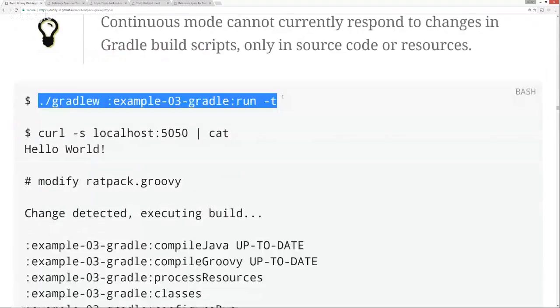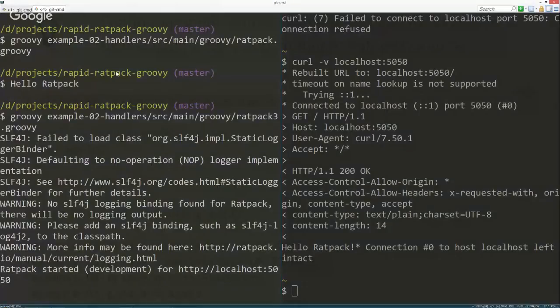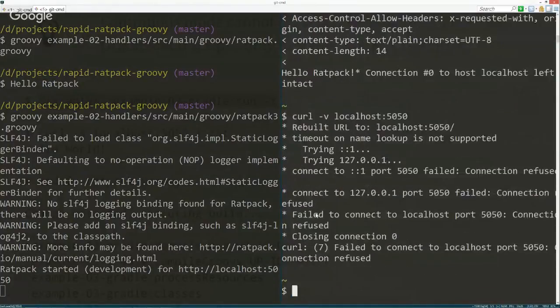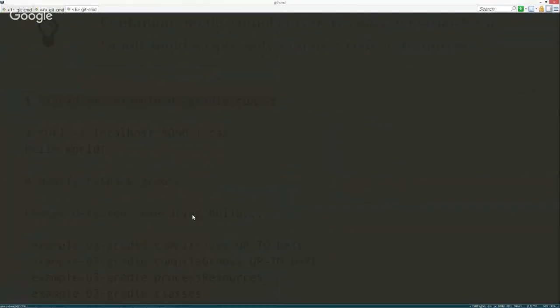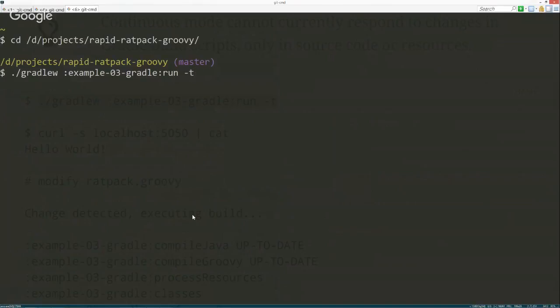So if we were to take an example here, let's bring down this. Well, the server's not up anymore and my console's not responsive. Let's just, okay, so we'll issue that.